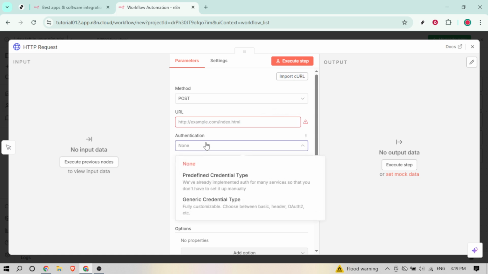Under authentication, select the option that matches how you access Bitrix24. Many setups use OAuth2 or a webhook style token. n8n's credentials vault is the safest place to store these details, so avoid hard-coding anything sensitive in the node fields.